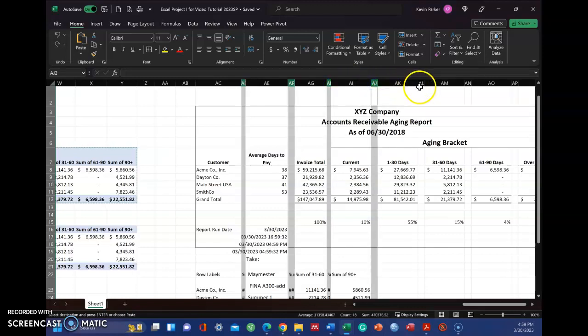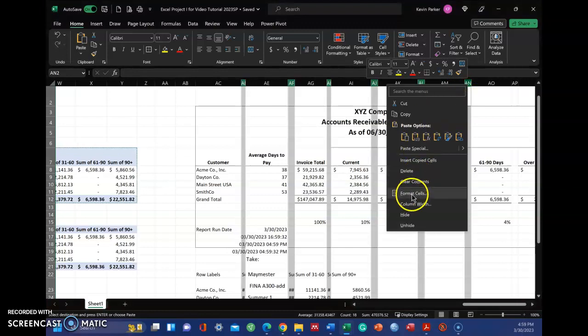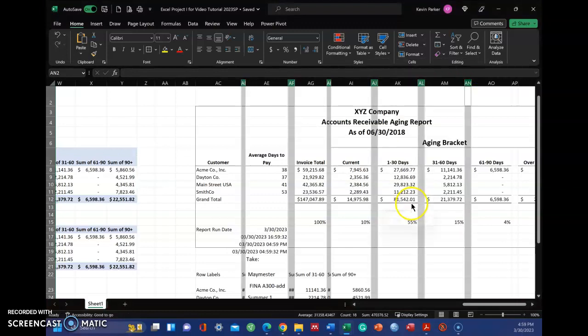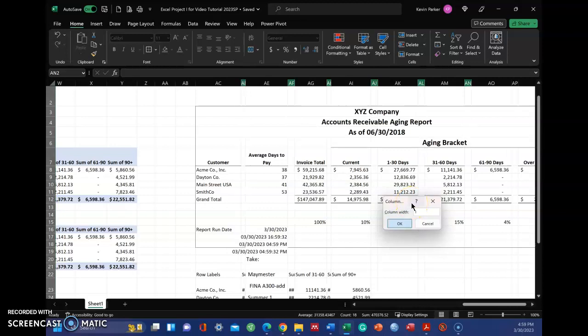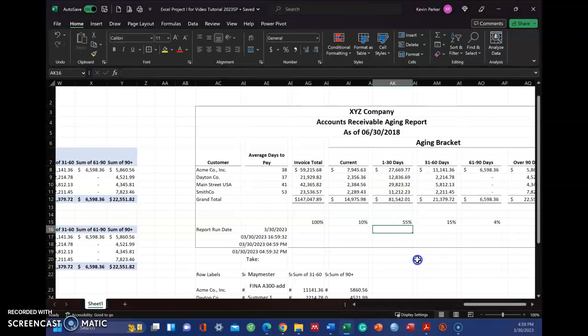I'm holding the control key and I'm highlighting these little narrow columns. And I think it looks better if it's 1, not 2. Right now they're 2. They look much better at 1, I think. So that's a neat way of doing that.